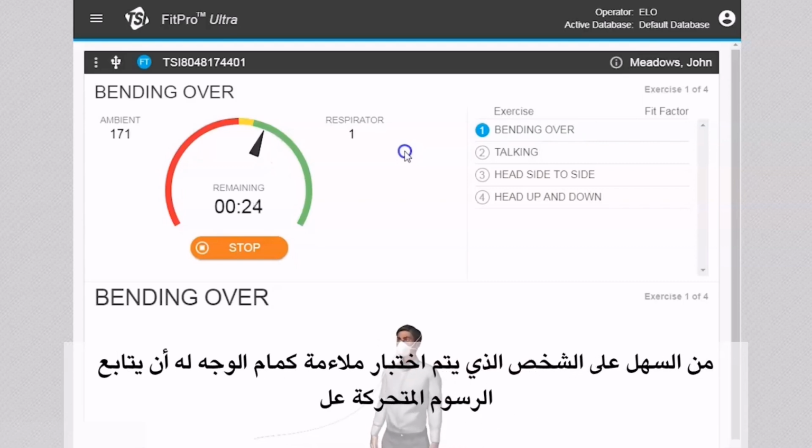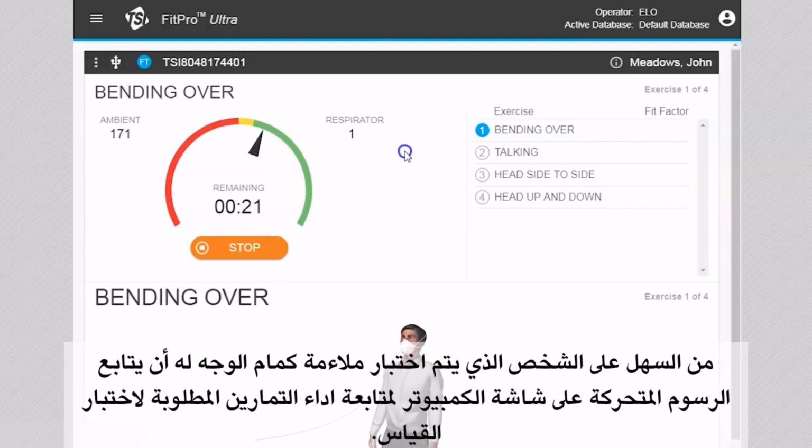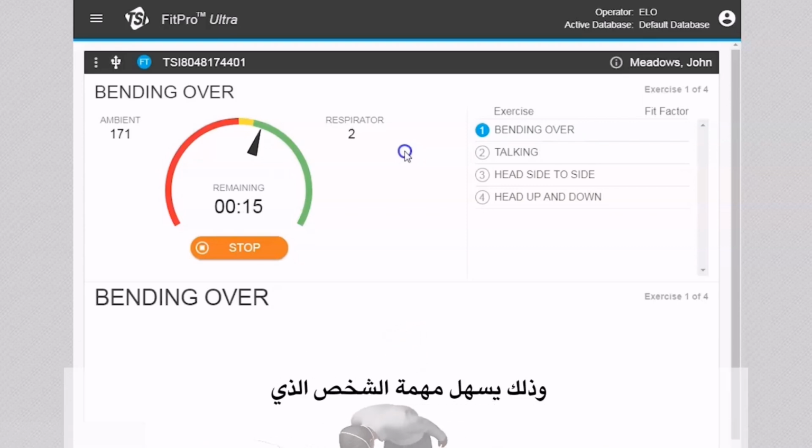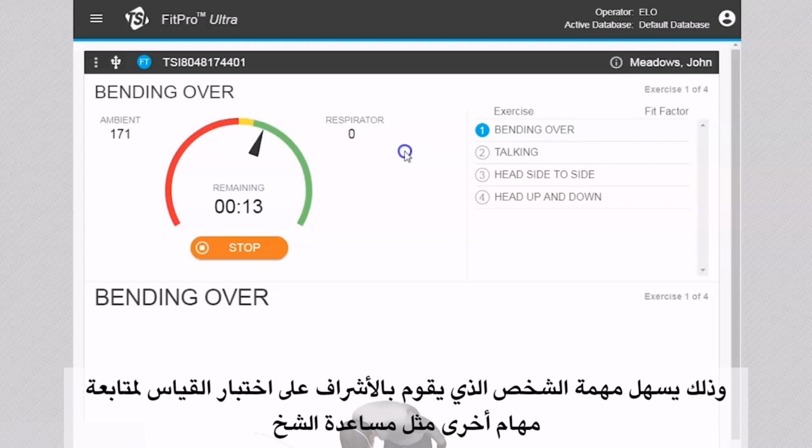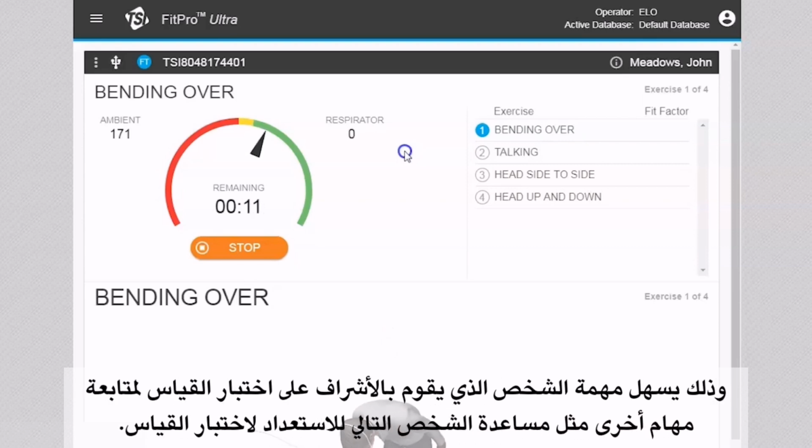It's easy for the person being fit tested to watch the animation so they can see the proper cadence. This allows the respirator fit tester to tend to other things like getting the next person ready to go.